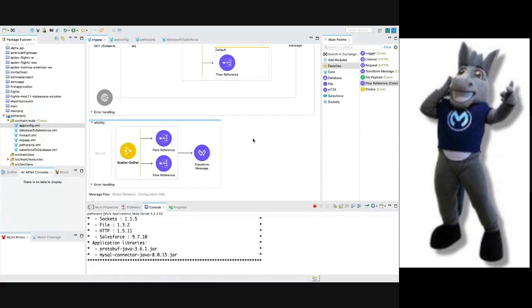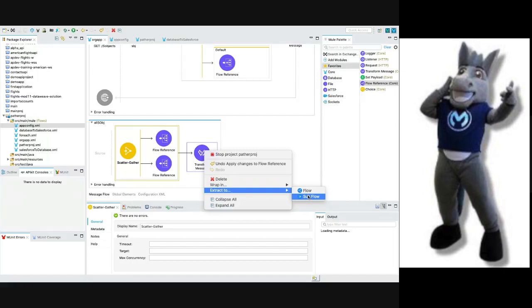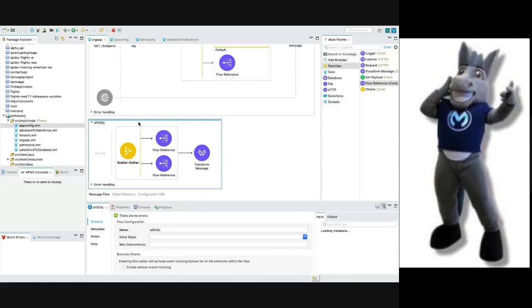Yeah, I just dragged and dropped it. If you want to do it in a different way, what we can do is quickly wrap it into a subflow, that is a private flow, and that will work. That also works. It is just an example to show you how scatter gather actually works.